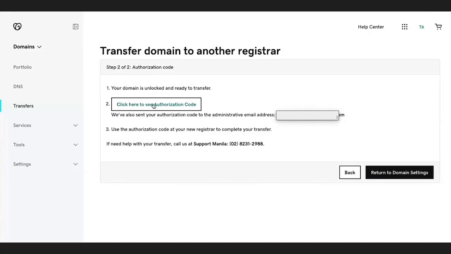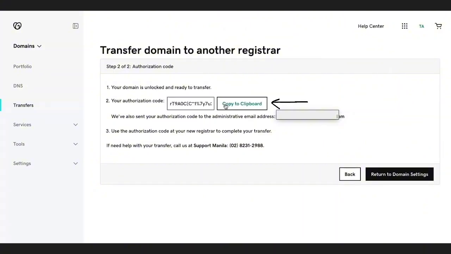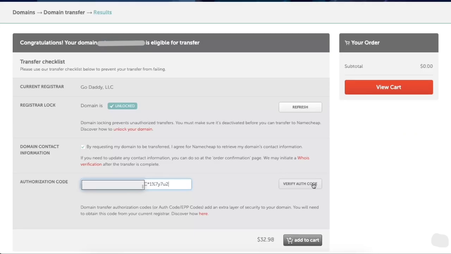In this next page, click on this See Authorization Code option right here. GoDaddy will provide a code for you, which you will copy. Next, go back to Namecheap, paste your code in this field, then click on Verify Auth Code right here.